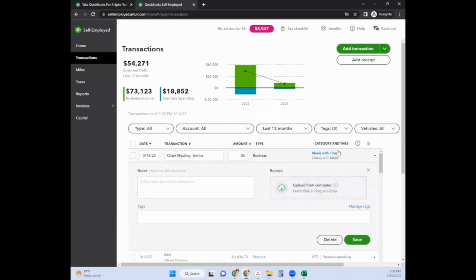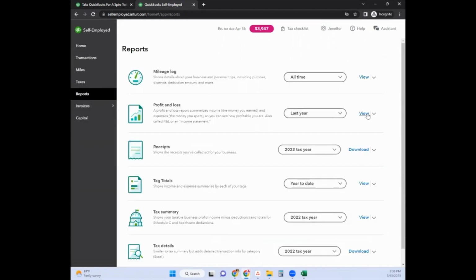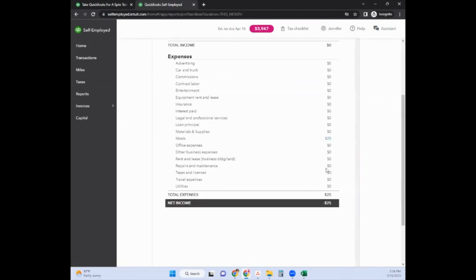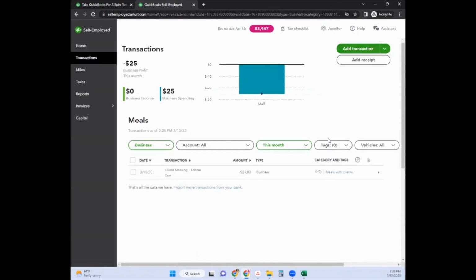So when this transaction goes over, see, it can tell you right there, Schedule C, meals. You can upload a copy of your receipt, which is a nice feature here, but you can also see it when you run a report for your profit and loss under this month, and then click on view, and then you'll see, there it is. There's that $25. I think it gets categorized as cash. Yes, it does, cash right there. All right, so hopefully that was a helpful way to add your cash transactions into QBSE.